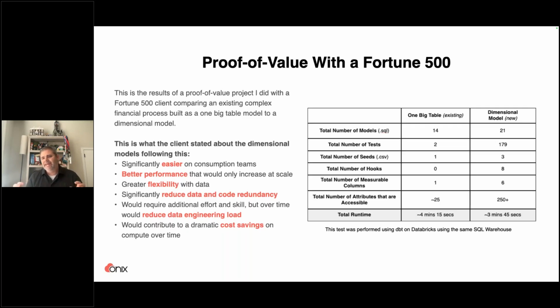So we went from 25 to 250, a 10x increase in the number of ways that our consumers could aggregate, group, and filter this data. And we actually saw a reduction in time on doing this. Now, comparing these two things, a one big table in a one-to-one comparison should always be faster. And in this case, we detuned that. It would have been faster. But seeing that it was actually comparable performance, and that we opened up a whole new world of use cases, was something the client got extremely excited about, and they have since made the switch to building dimensional models at this layer of their process.